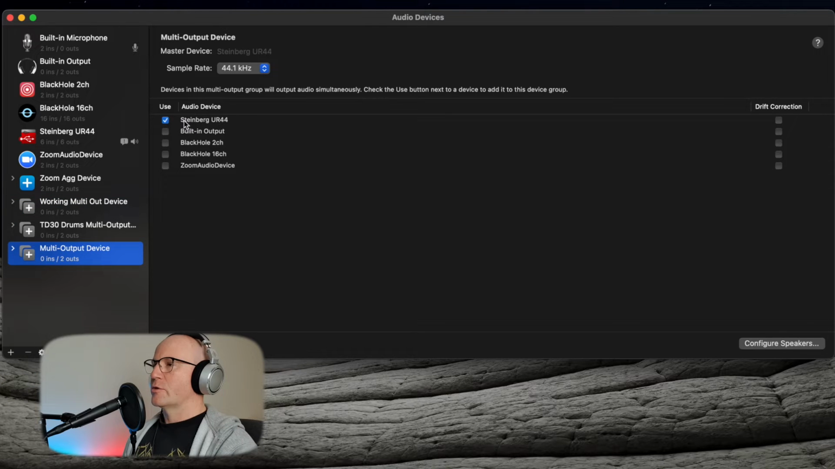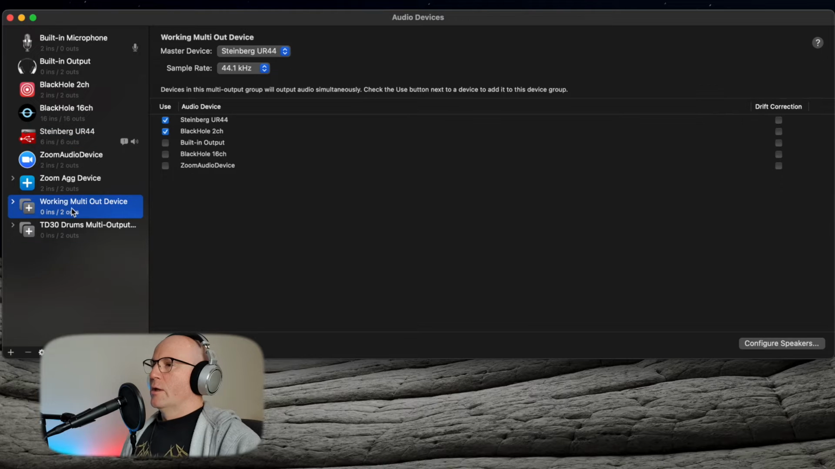Once you do that, you should see your audio interface being the first thing. If it's not, you need to have that first and then select the BlackHole 2ch as the second. I'm not going to do that because otherwise it's going to break Logic, because it's already running through this earlier version, but you would simply click on that. That would then give you something like this.